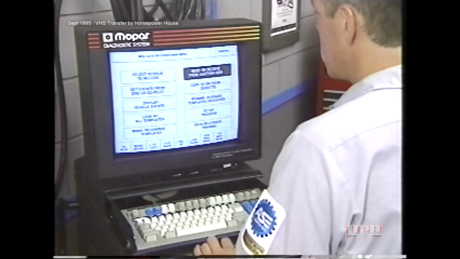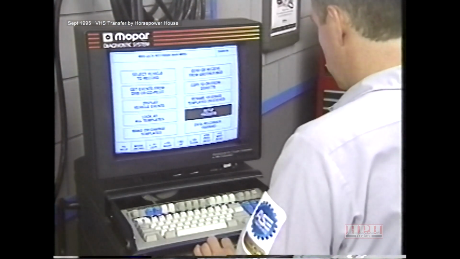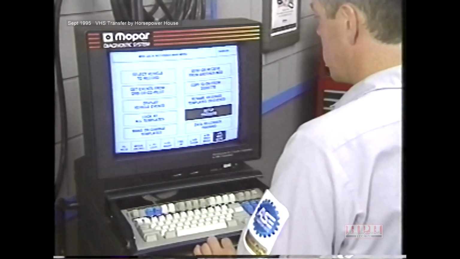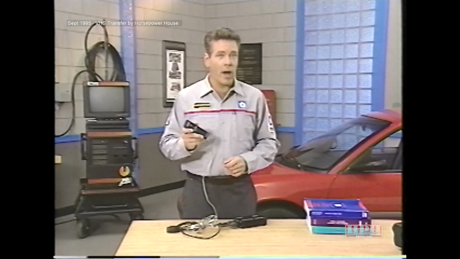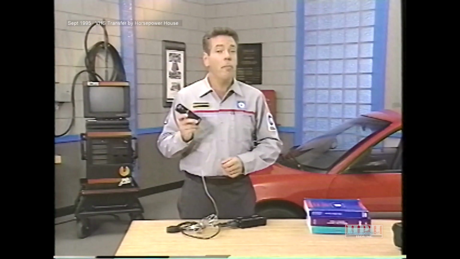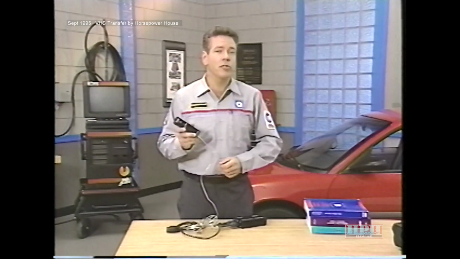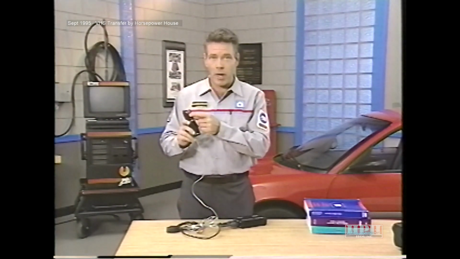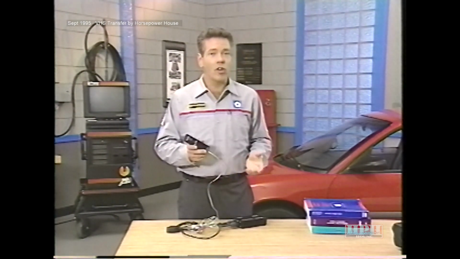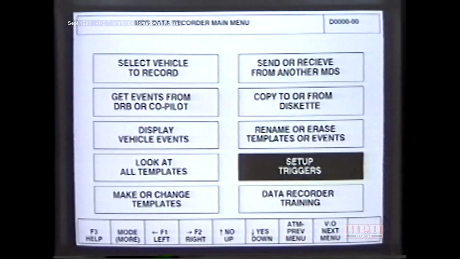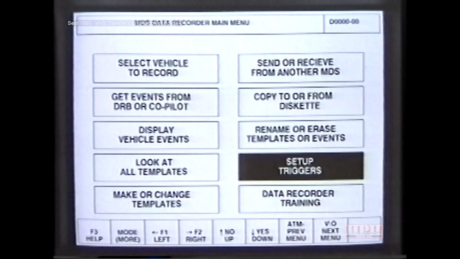Let's look at some other useful features of the MDS data recorders. Some very helpful options reside under the Data Recorder main menu. At some time, you may want to change the trigger setting on the Co-Pilot. It is defaulted to Manual, which means it captures data only when the remote button is pressed. However, the Setup Triggers option allows you to change this. Highlight Setup Triggers and press Next menu.